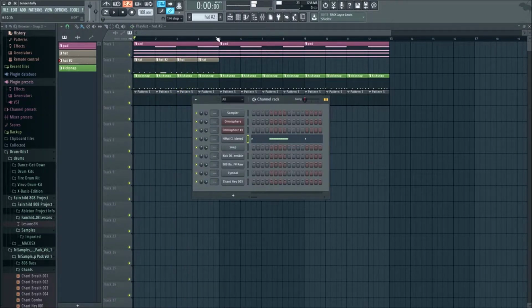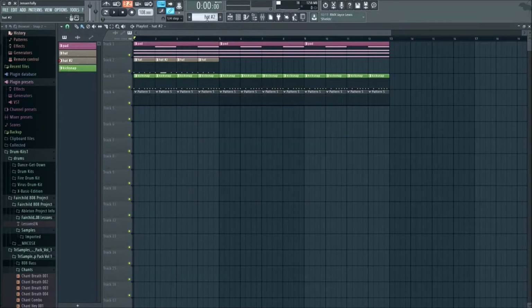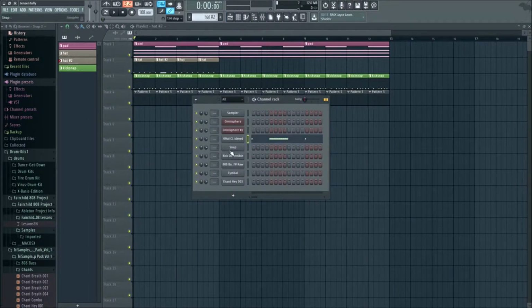I think it's fine. We can leave it. And I'm gonna go to, let's clone this again. Now what I'm gonna do is clone the first hi-hat pattern, because if I clone the second one right here, then I'm gonna clone this specific thing. And I just don't feel like going into there and redoing all that.